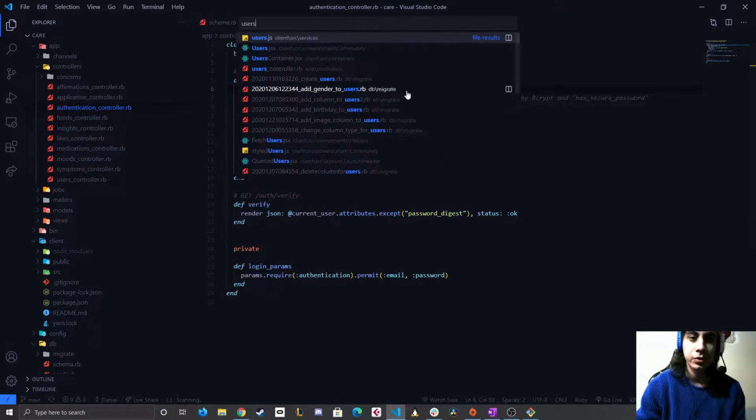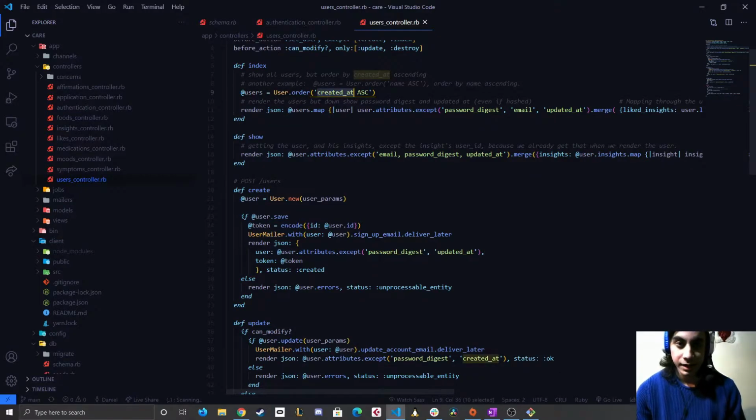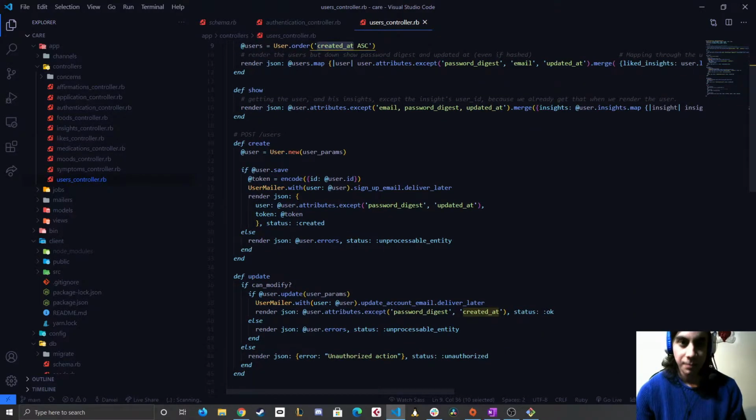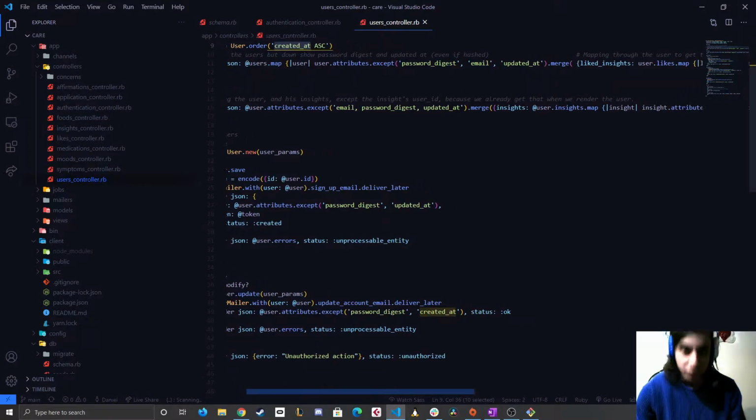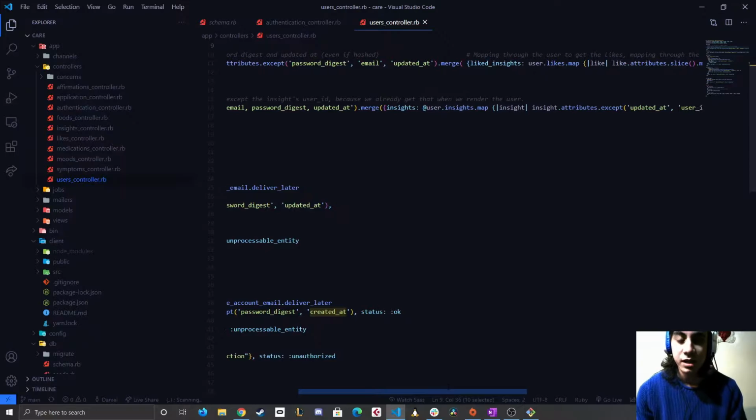If we go to the user's controller, okay, so we order the users by created at ascending, right? And when we render the user, we map through the users and we get a user and we get all the attributes except password digest. Even though the password digest is actually hashed, I still don't want to show it because I want to save time when you're talking to the API. Less stuff, it's just faster, right?